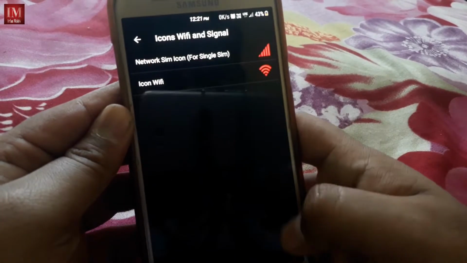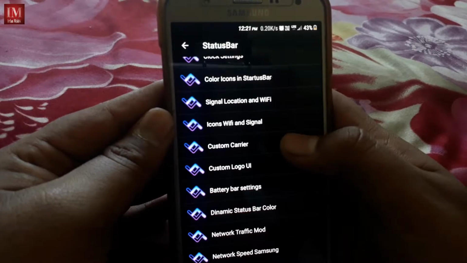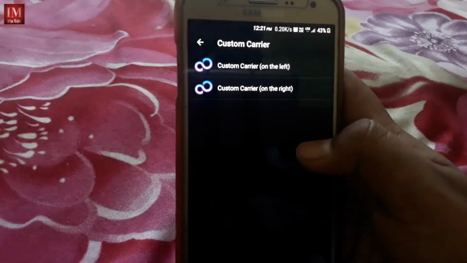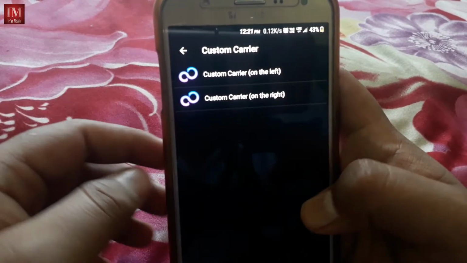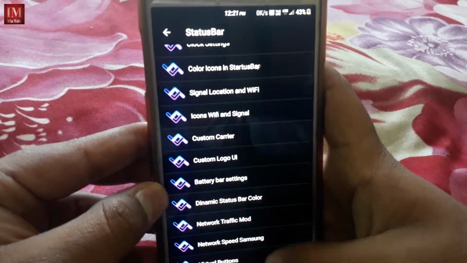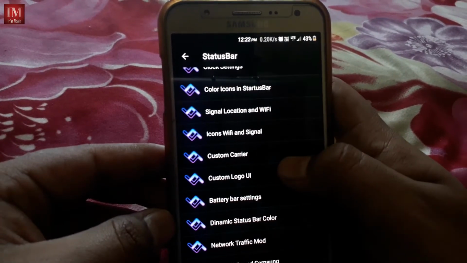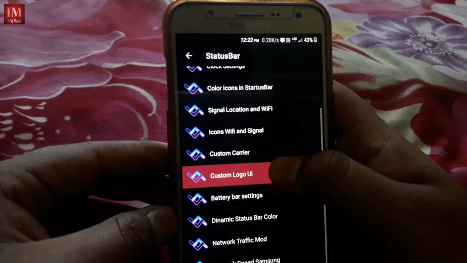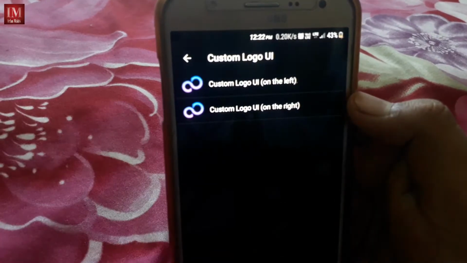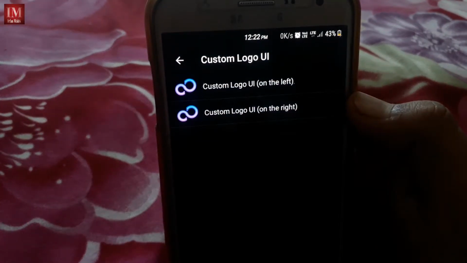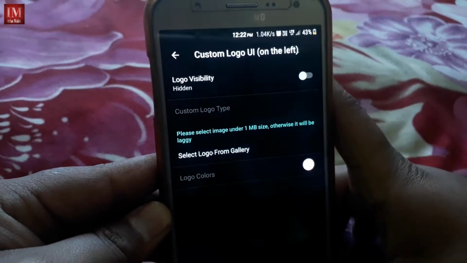So the icon has been done, and another thing is custom carrier. You can write some custom carrier text over here or on the right, just as Synex OS is written when we install the ROM. Okay, now another thing is custom logo UI. So custom logo UI is if you want to turn on a logo over here.